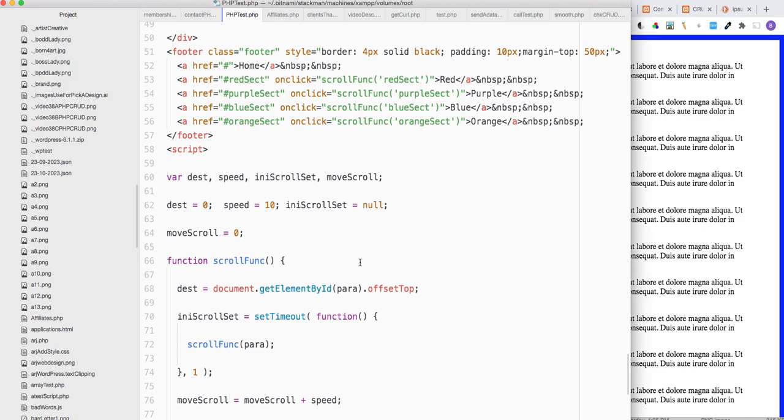Alright, let's deal with this. We're going to say var. We've got the speed, the scrolling, the move. We're going to say 0. We're going to do a 10. And initialize scroll set equal to no. Now we're going to say move equal to 0.